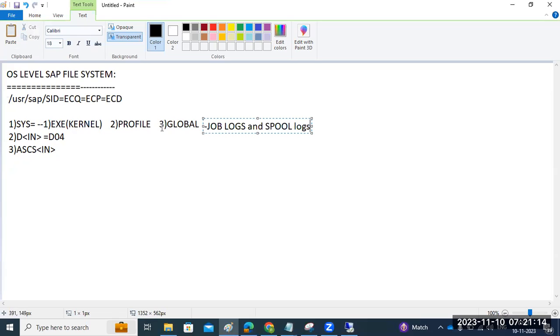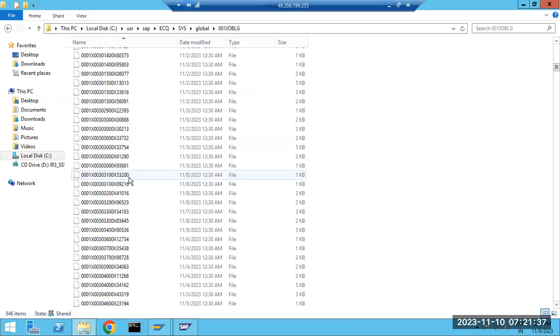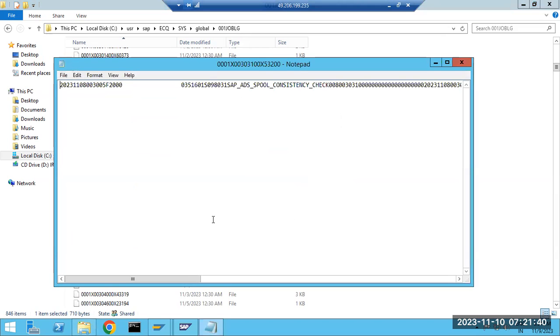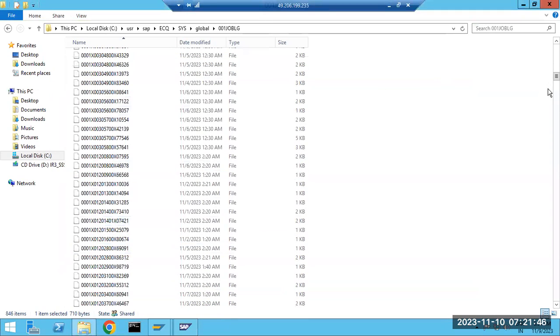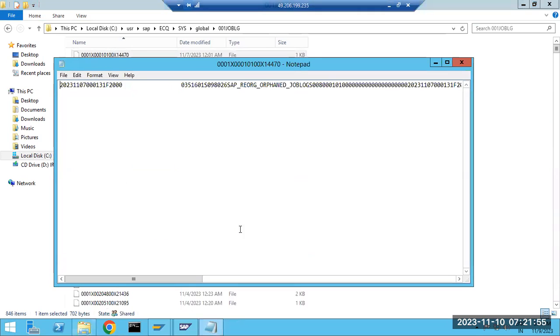This is one of the important questions: where are the job logs and spool logs stored at the operating system level? They are stored in the global directory. Client-wise, we have the job logs and spool logs here. If you open these logs, a number of log files are available. If you open any one of the log files, the job name will be displayed here. So job logs will be stored in this location.